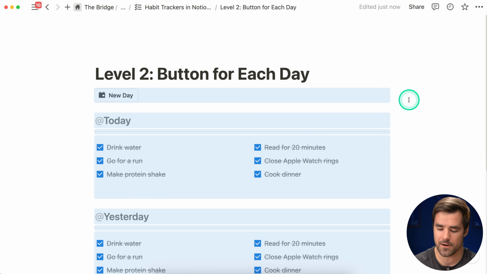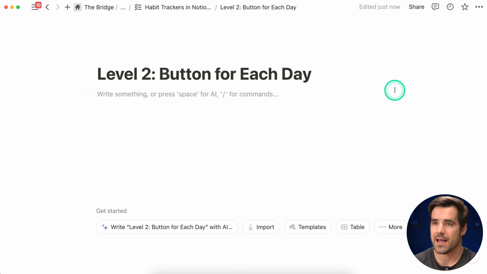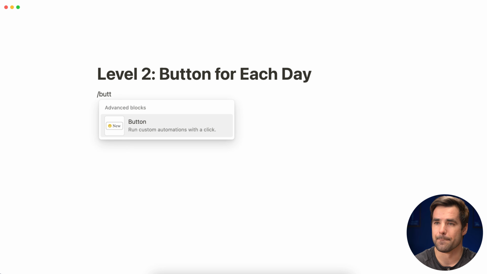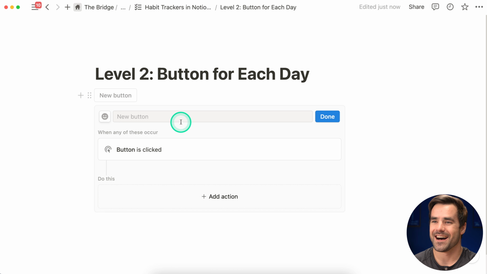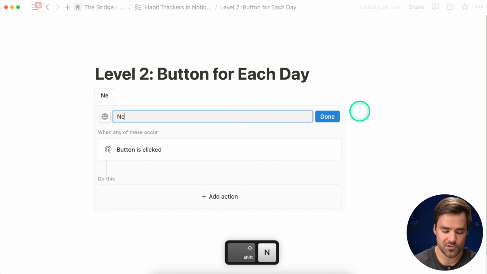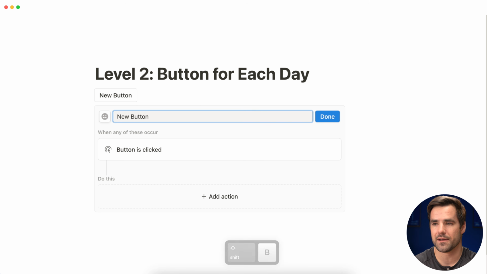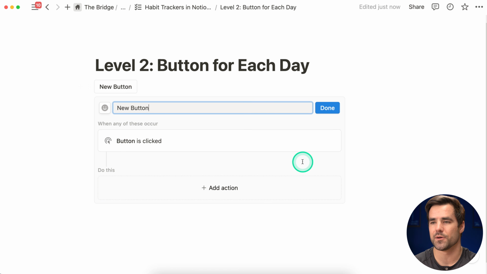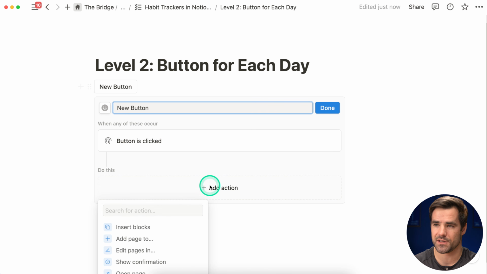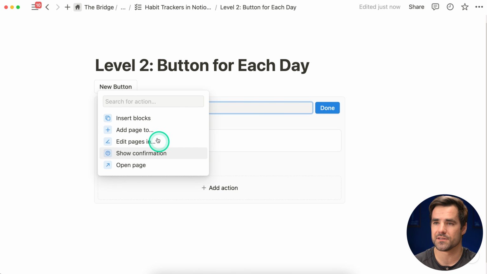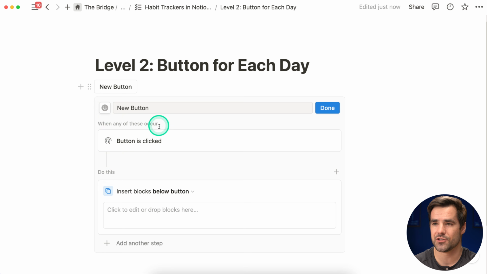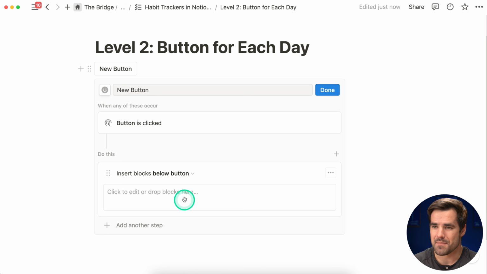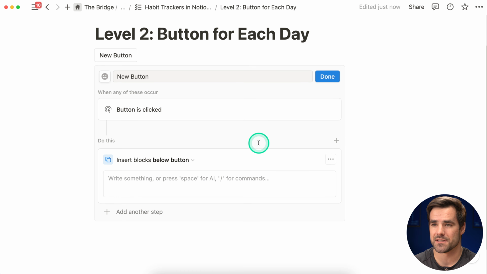So I'm going to clear everything off here, make myself a brand new page. And first and foremost, I'm going to type /but to get a button here, and I'm going to call this button New Day. So this is basically a template button, and whenever we click it, something is going to happen based on the action we choose here. So what I want to do is insert blocks into the current page, and this basically gives me like a mini version of the Notion page I'm on right here, where I can add as many blocks as I want.